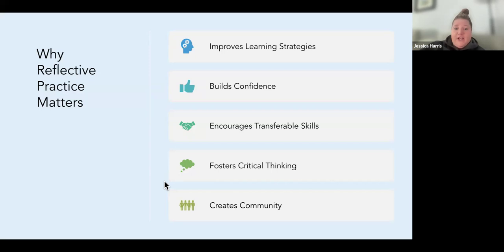And lastly, creating community. Those low stakes assignments or discussions allow students to connect on personal levels, sharing insights about study environments, time management, coping, or strategies without worrying about loss of points or things like that because of the low stakes option.